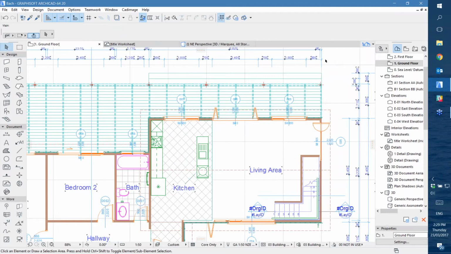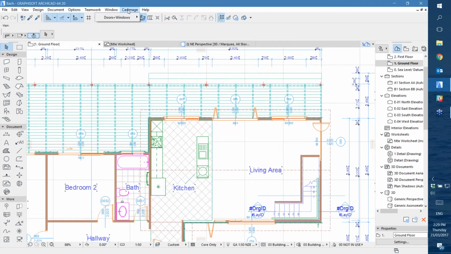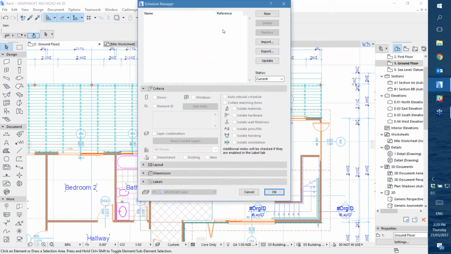So the next thing about the window and door tool is the schedule. So we have our own schedule separate to Archicad's interactive scheduler, which you get to by going to Cadimage Doors+Windows Schedule Manager. At the moment we've got no schedules, so I'm going to make a new one. Give it a name, not very creative I know, and then we can set the settings of what we want it to schedule. So at the moment it's set to show doors and windows.